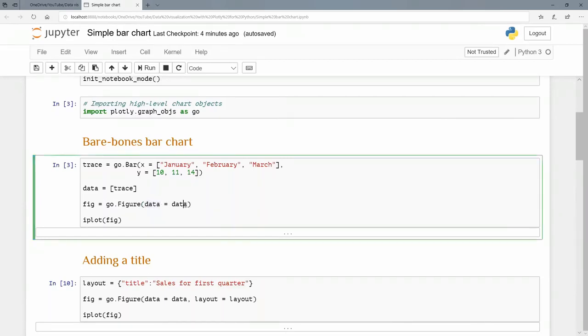And we're going to set that equal to data, which is this data, which contains a list of traces, and the trace is a bar. So it just builds one thing on top of the other. So inside of this data that I'm referencing, there's a list, and the first element in the list is trace, and in trace is this element called a bar chart.